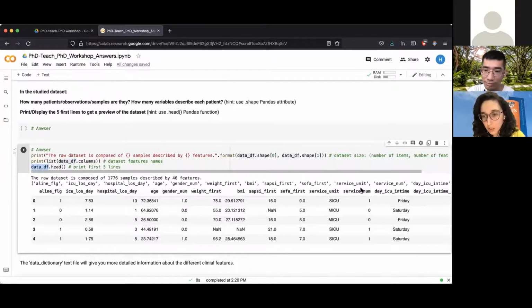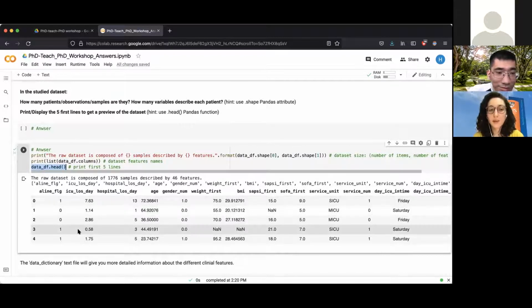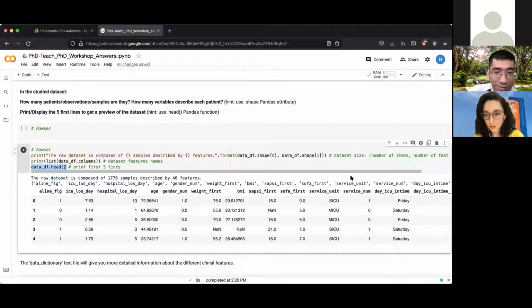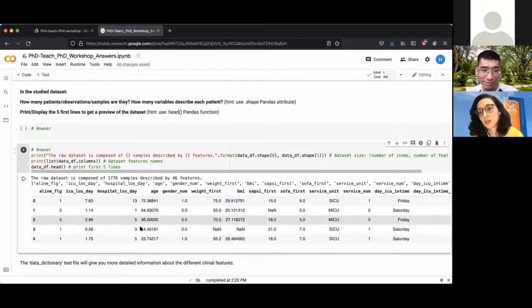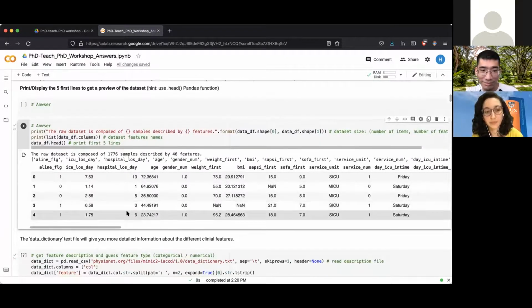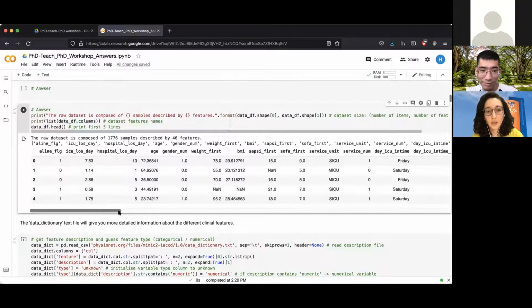How to get such an interactive table? I think it's a nice table. It looks nice. And Andre, you get it? Okay. Yeah, the dot head function looks nicer if it's the last line of your cell. Otherwise, it looks a bit weird. Okay. So everyone could see that.